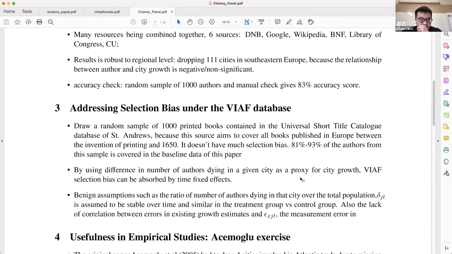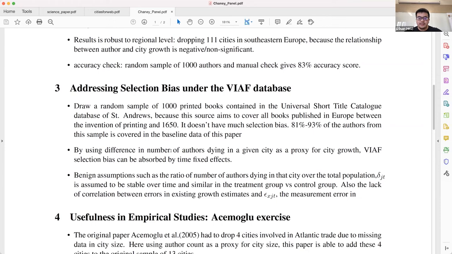Another part of the conceptual framework is the difference in the number of authors dying. The measure uses the difference in the number of authors dying to represent the growth rate. Under that setting, the selection bias can be absorbed by time fixed effects.